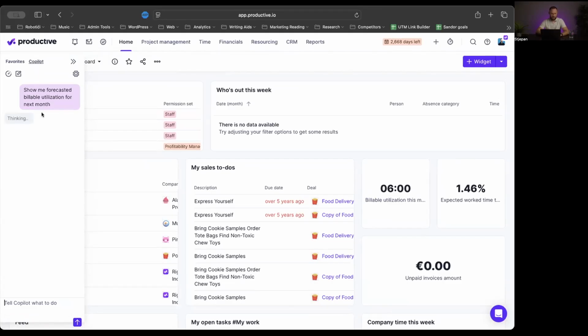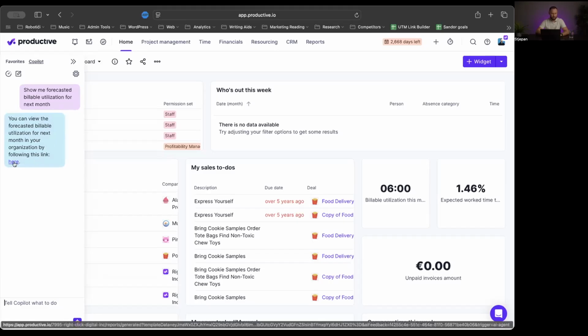Now, mind you, the name Copilot is not going to happen. So don't sue us just yet, Microsoft. We're currently working on a name. And let's see the result. You can view the forecasted billable utilization for next month in your organization by clicking here.